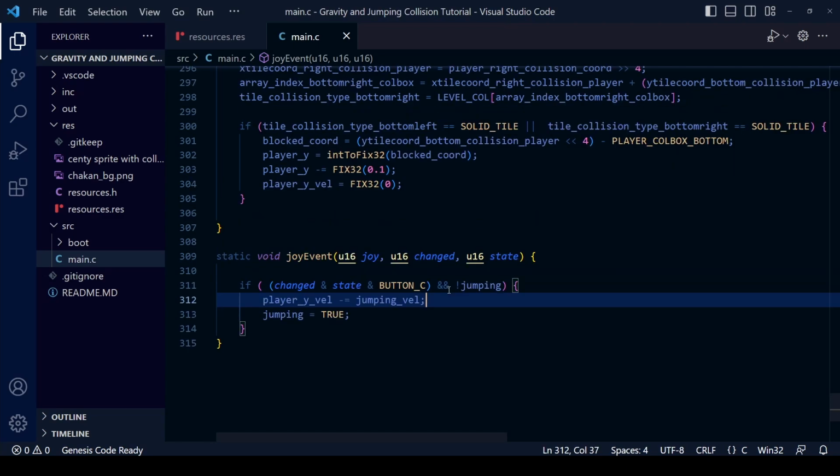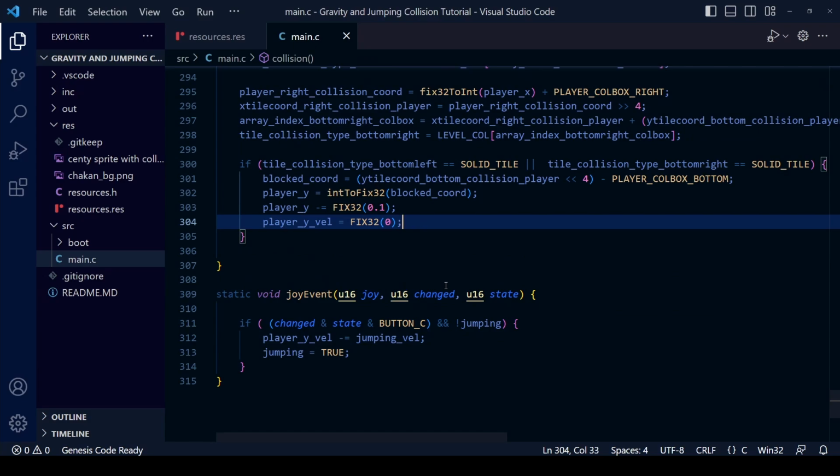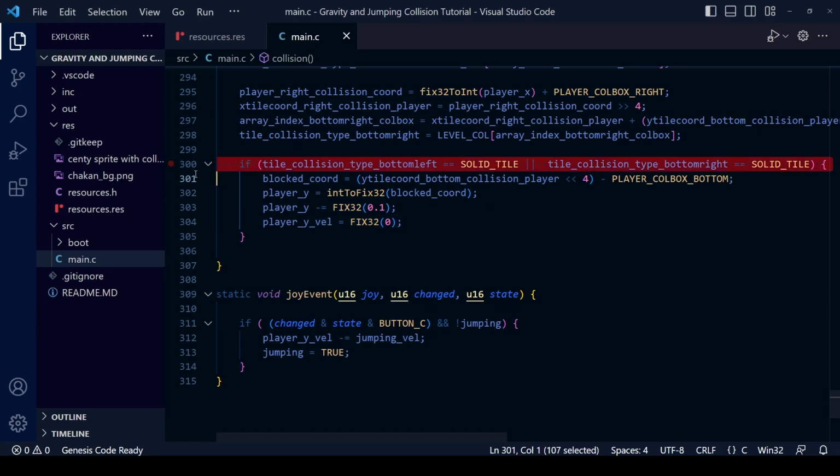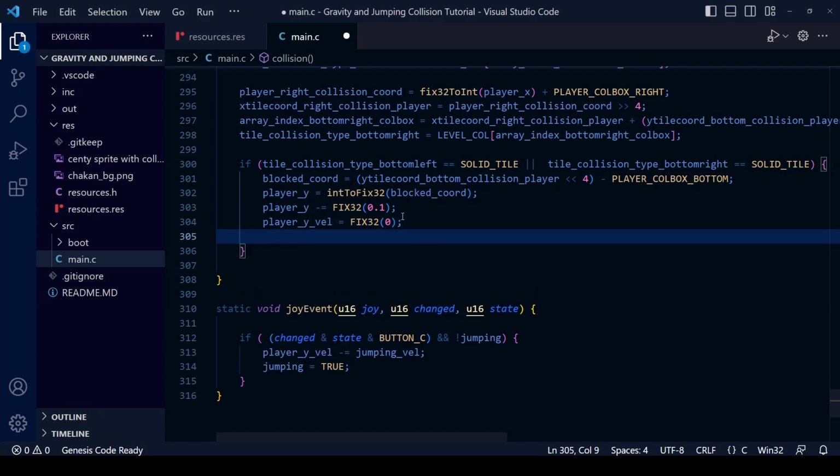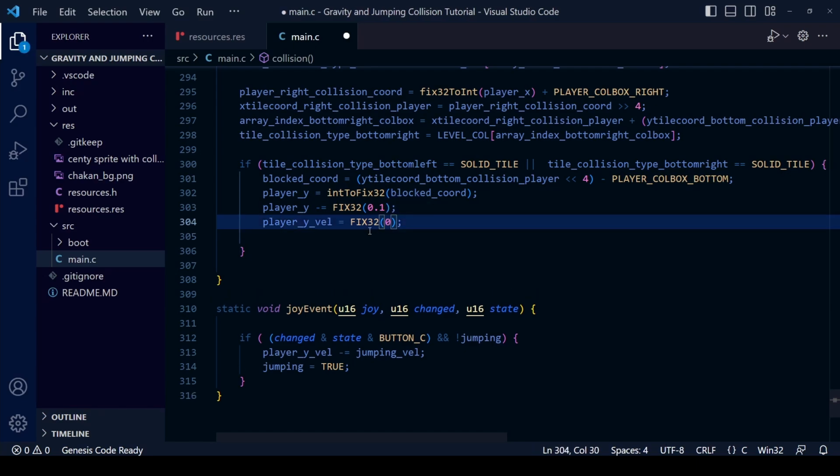The point at which we want to change jumping back to false is of course where we hit the ground. So when we go to the code for the bottom collision of our sprite, we'll then change jumping to false at that point.